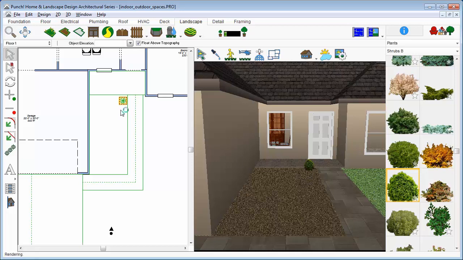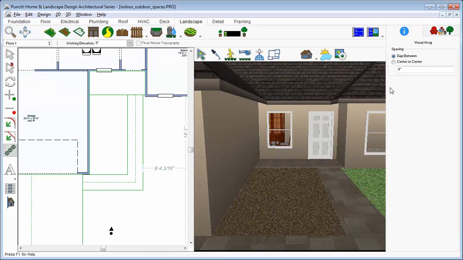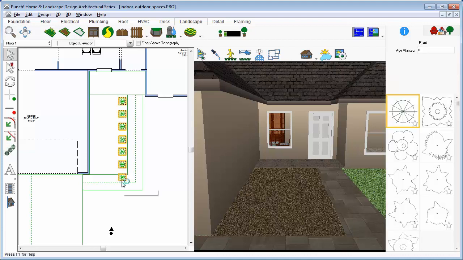But we could also place a row evenly spaced apart using the visual array. You can define either the space between the plants or the center to center distance, which is basically where you're going to be digging the holes to plant them. Press Enter after you plug in the right number that you want. Left-click, drag out, and you'll see it placing them. Release to actually place them in the drawing. While selected, use your arrow keys or drag to reposition the plants.